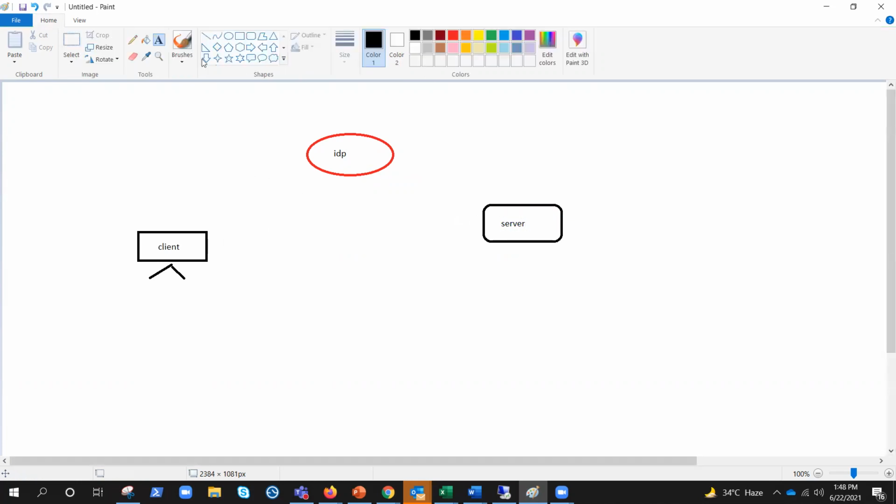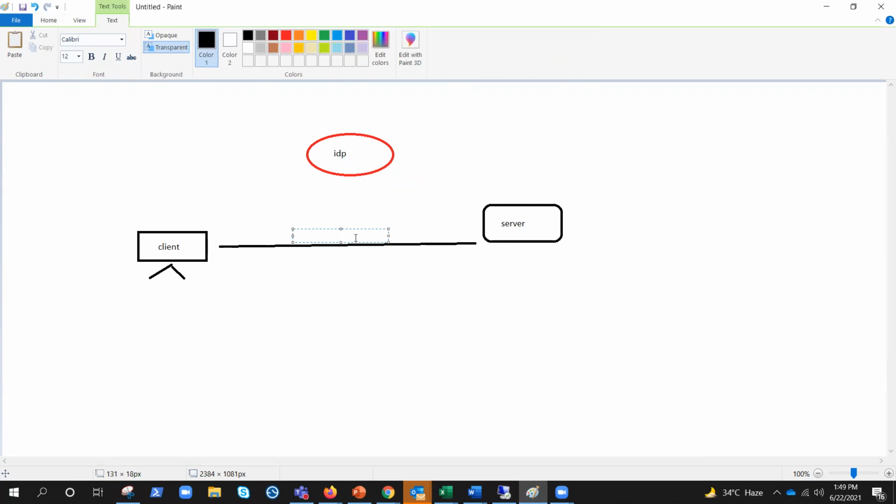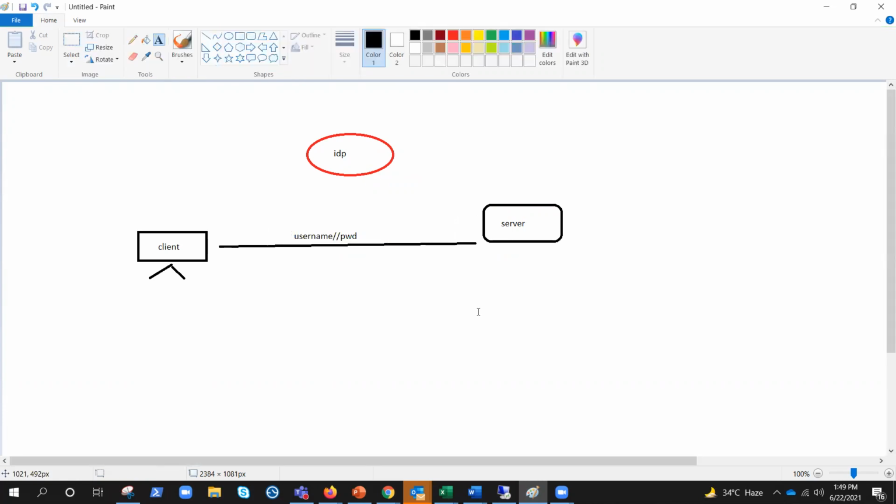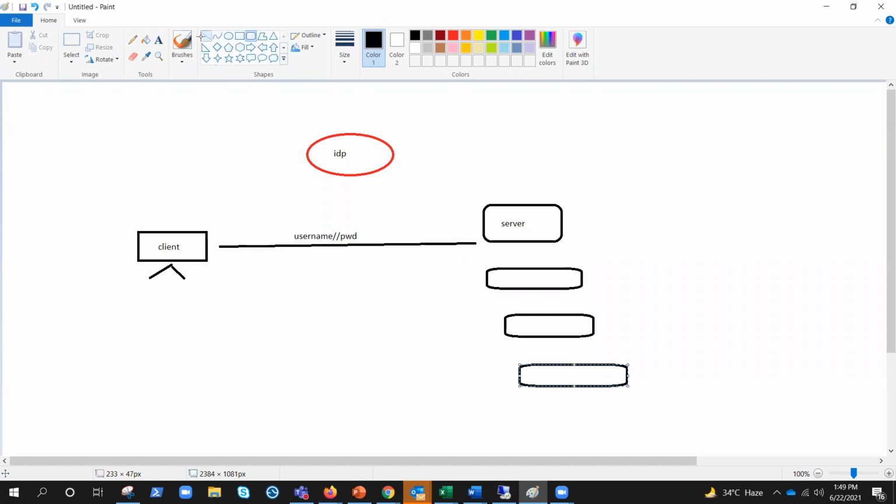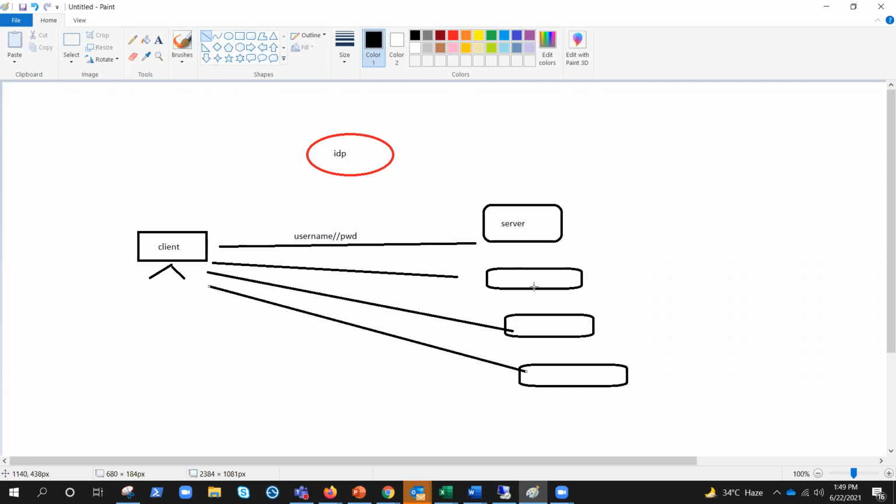As I mentioned, what earlier used to happen is the client tried to access this server and provided a username and password here, and the server would authenticate and let it access as per the authorization. Now, in the old days, if there were multiple servers, all the servers had to keep all these credentials for every client trying to access them. So this was how it was in the old days.